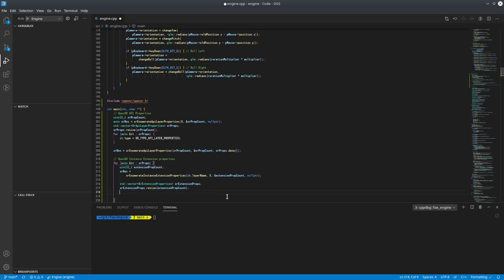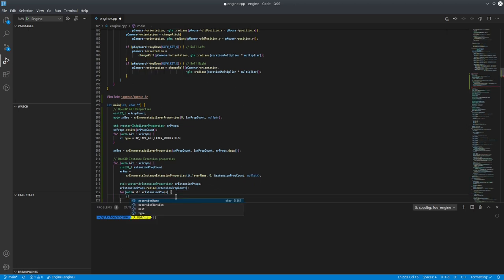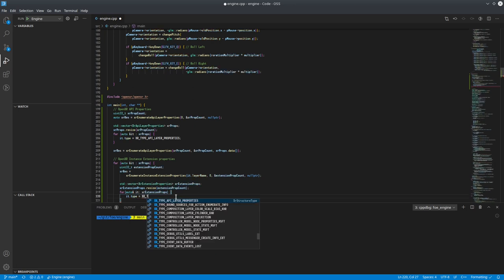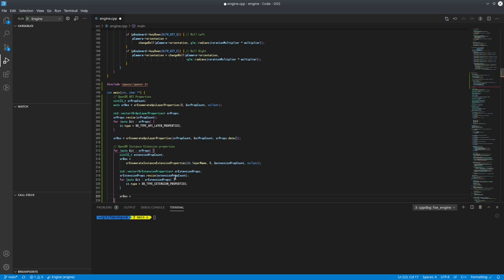We need to go through them all. The type equals XR type extension properties. Gotta do that again. Can this second one be null so it just doesn't, or does it have to be that? Or rather, I can do this just in case it changes and set this to be this dot size. That makes a bit more sense.